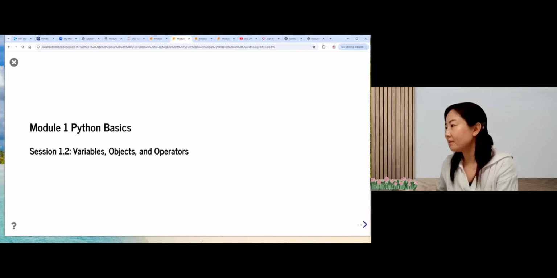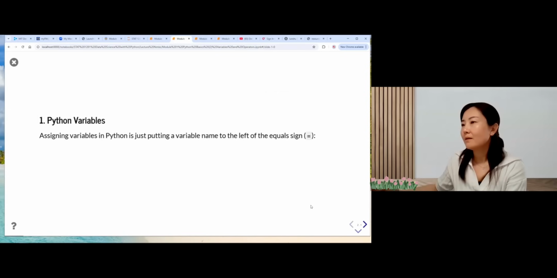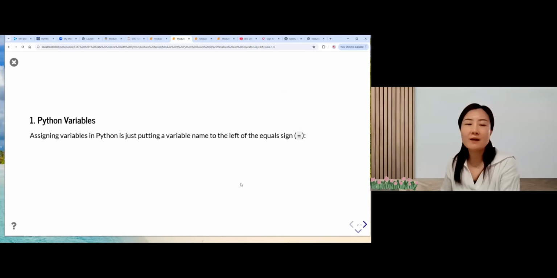Let's move on to the second small section: variables, objects, and operators. Because our class does not require any previous knowledge of Python, we have to start from the very beginning. So there are very detailed and tedious things that we have to cover.